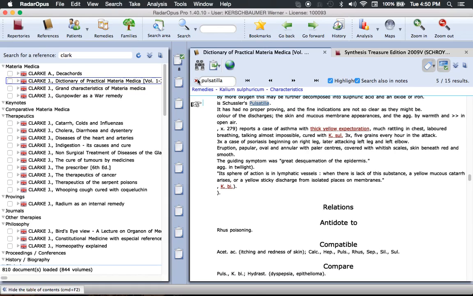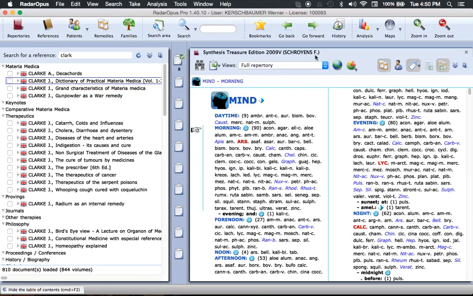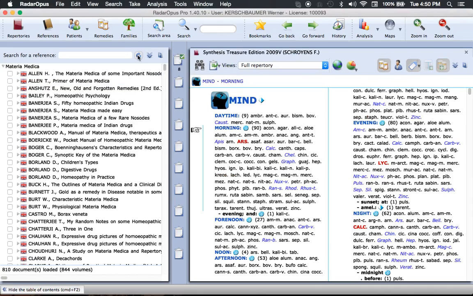So we can clear that search. Let's close the book. The last part of this search was how to find or how to limit your searching within a group of books. Let's say, for example, you like to reference your materia medica when you do case analysis and you want to read about remedies just to confirm the remedy that you want to prescribe.